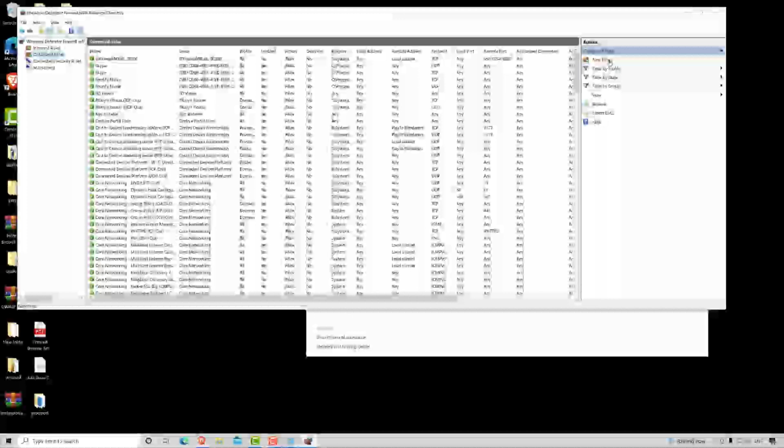Okay, awesome. Now that we took a look at this, let's also take a look at the default firewall and how you can turn it on in macOS.